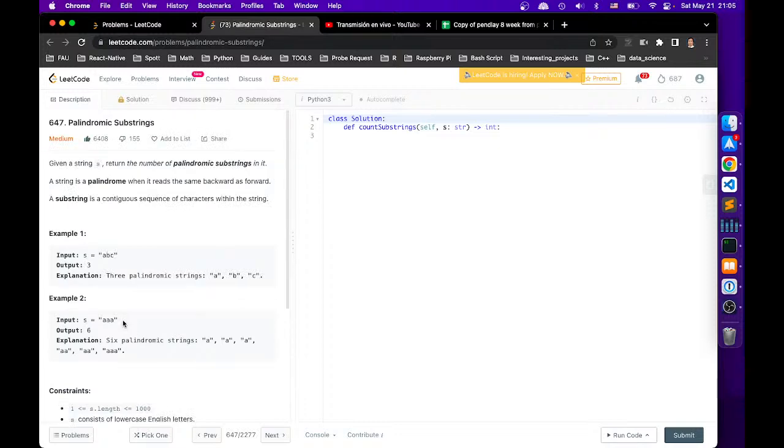It feels DP to me immediately. I think we are in a DP week, maybe. Everything is DP. For DP, we just need to attack it from the right angle, from the correct angle. So for this one, palindrome substring, right?